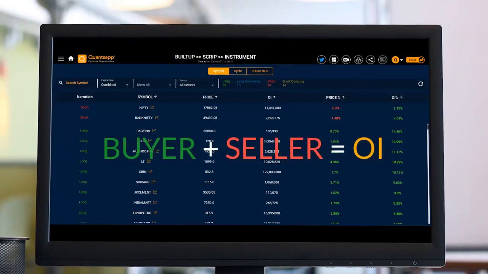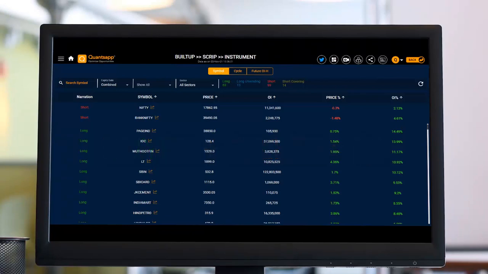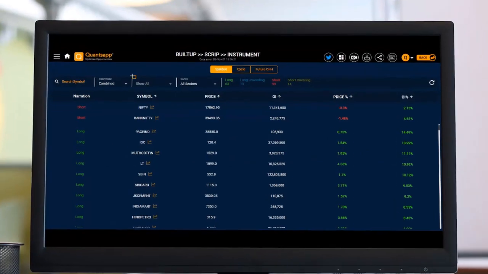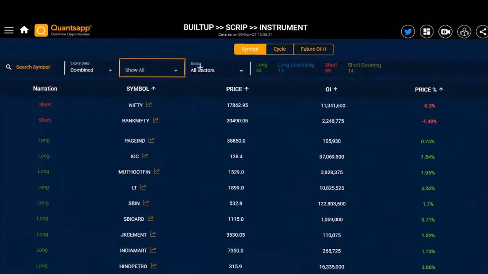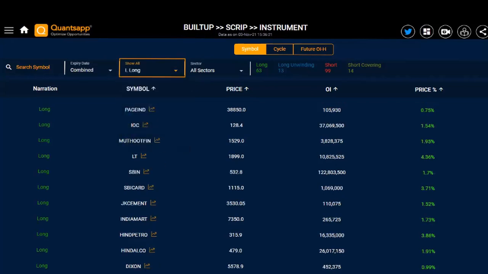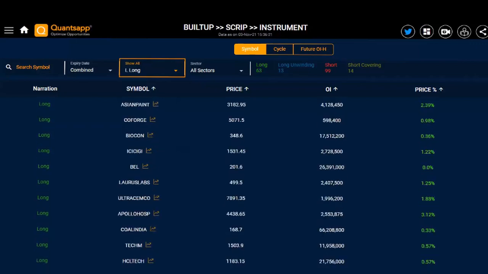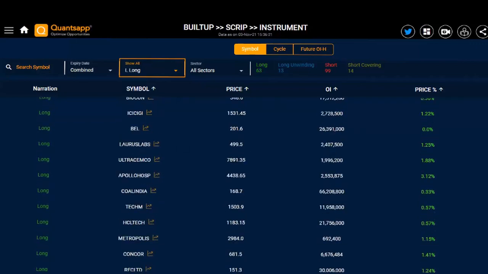Why it is called long unwinding, short build-up and short covering is something we will understand today. First, to understand the build-ups, I'll use the filtration button over here as per the build-up, so that it gives us a very clear idea. Let's try to filter out the stocks with the long build-up. So all these stocks have witnessed long build-ups.